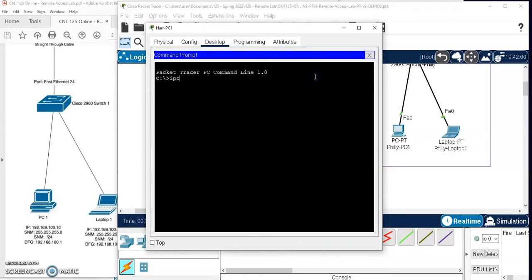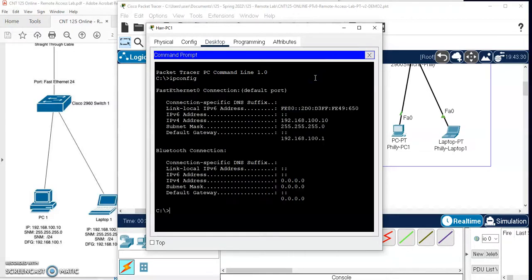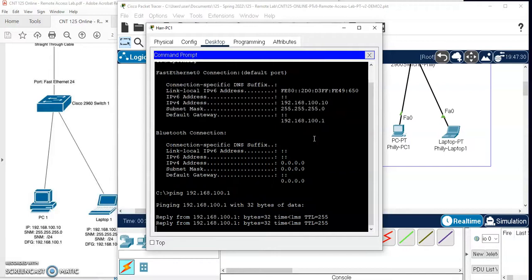While I'm here, I will do an IP config, and I'm double checking that, make sure it's all right. I'm going to ping 192.168.100.1, and I should get my router. Yay.